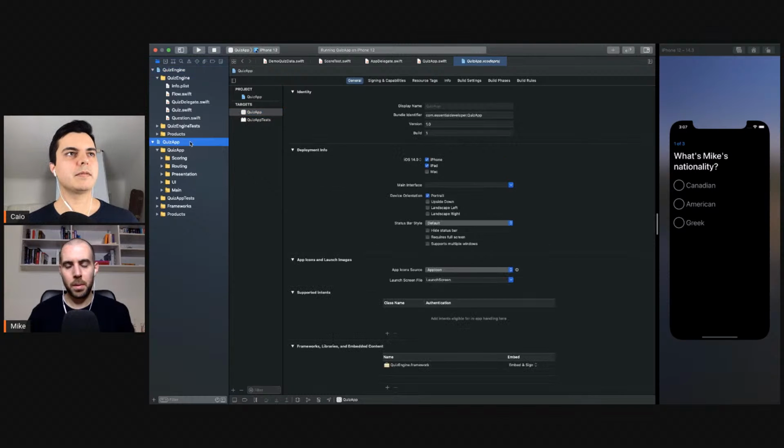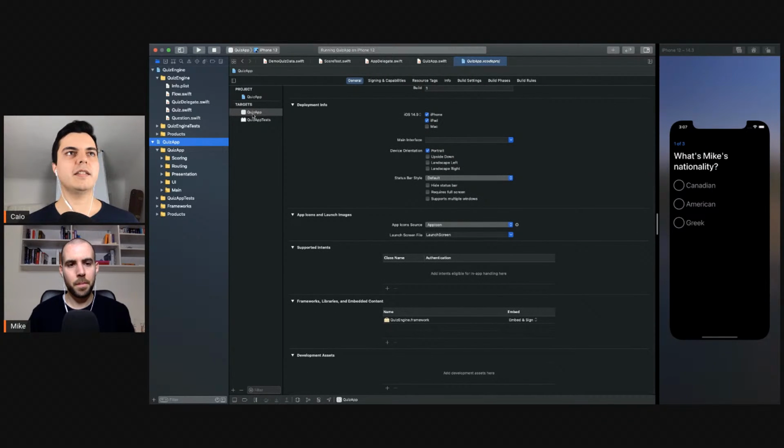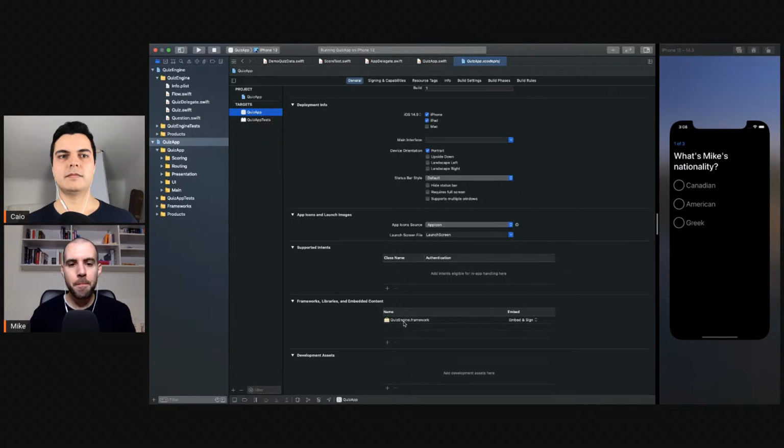And the quiz app has the quiz engine framework as a dependency. As you can see here in the settings, in the quiz app application target, we import the framework. And that's how we link this dependency into our quiz app.